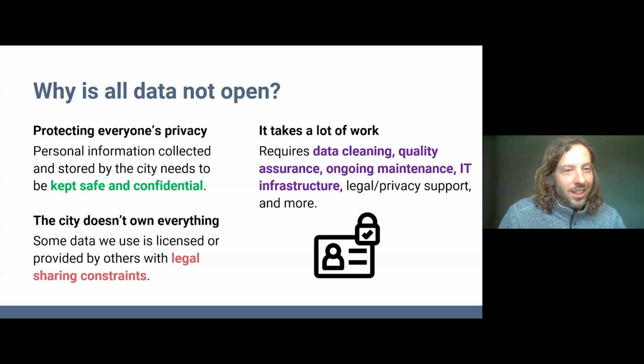The other point why data is not all open is that it takes a lot of work to prep that data. Thinking about privacy, making sure that it passes license agreements, and then going into the maintenance. If we're going to put data out there, it has to be good quality. We need to clean it. We need to provide quality assurance. There's ongoing maintenance, so that data has to be stored somewhere. It has to be pushed out somewhere. There are processes and workflows to push that data out. Those connections have to be kept going and maintained.